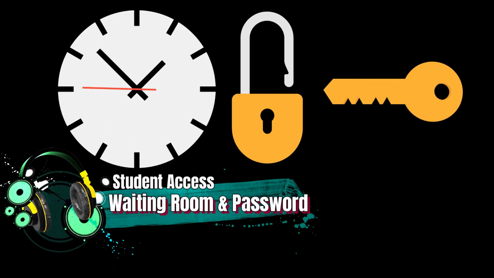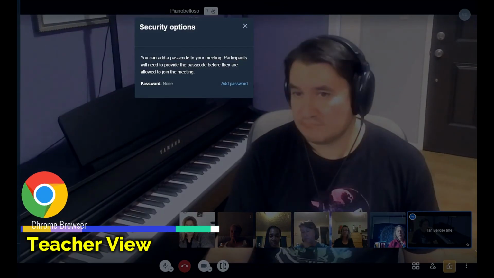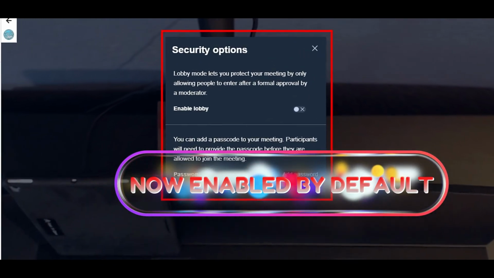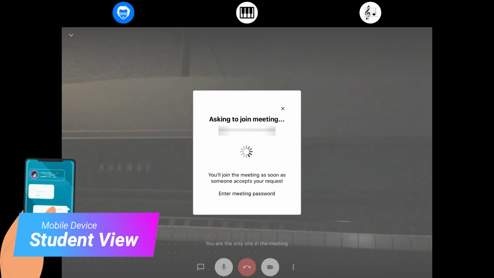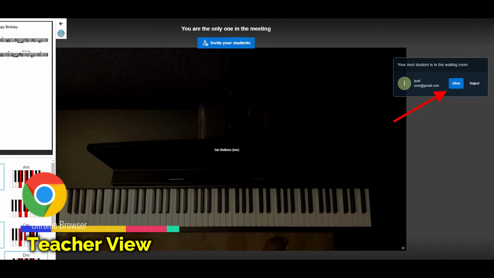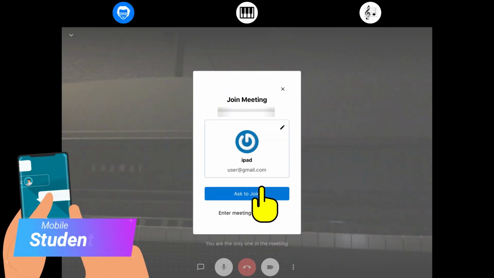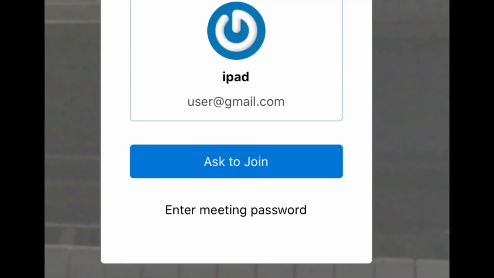One last thing before we move on to look inside the lesson room. If the teacher has enabled any security features, such as the waiting room, also called lobby mode, or they've protected the room with a password, students will see a pop-up dialog before being allowed to enter the room. We'll be covering how to set up this feature in more detail later, but suffice to say that students can easily send their teacher a request to join or enter the password they've been provided. In either case, it's a very straightforward process.